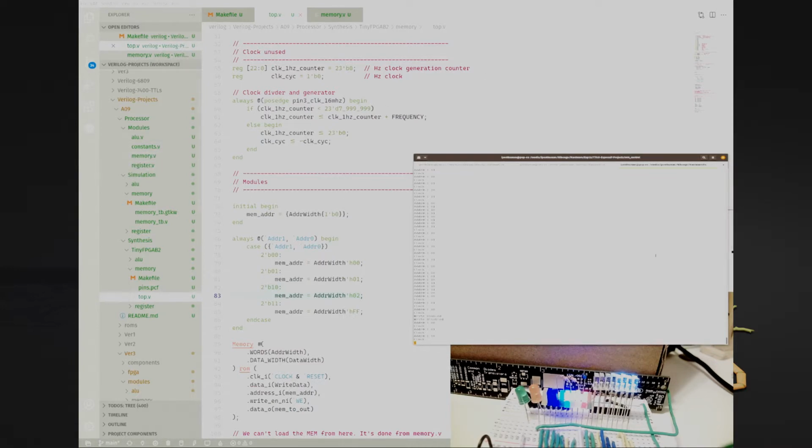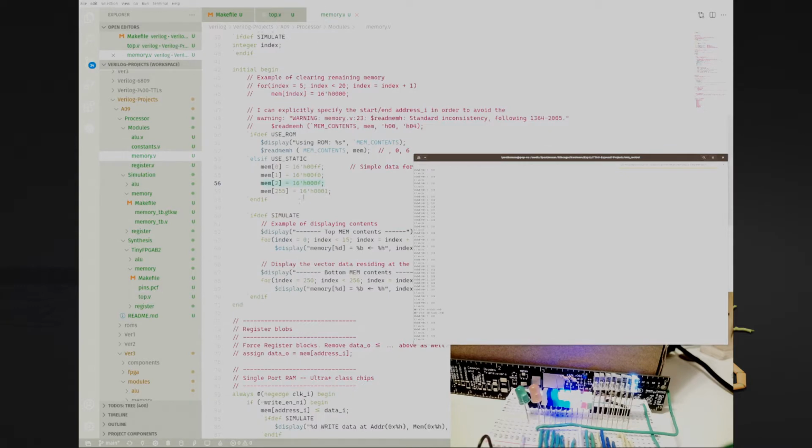That's the letter D on the microcontroller. So I hit D and I hit X, and there it is. That's the bottom of memory, which has 01 in it. So we verified that the read of memory is working. Let's check to see if the write works.